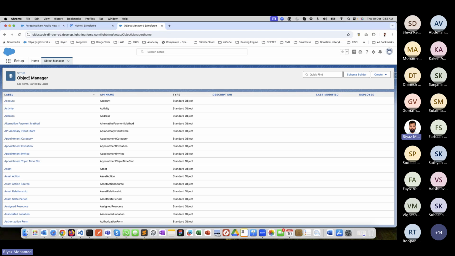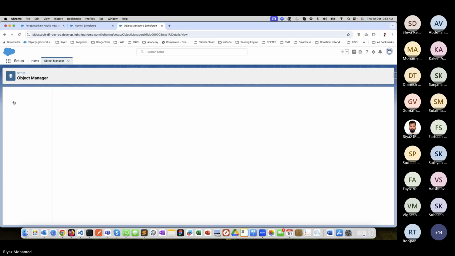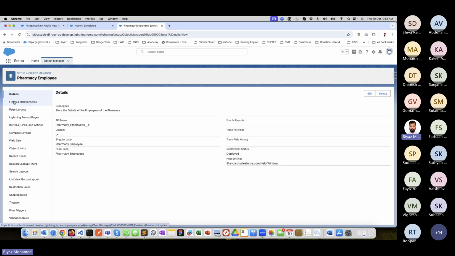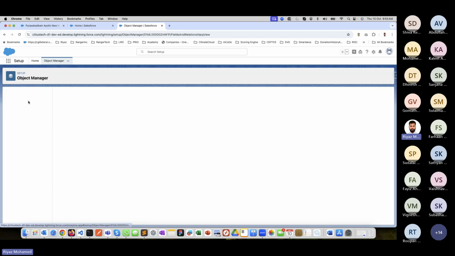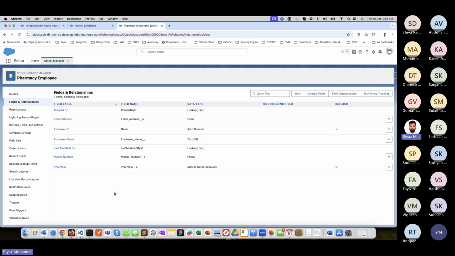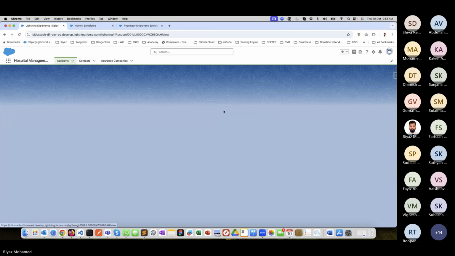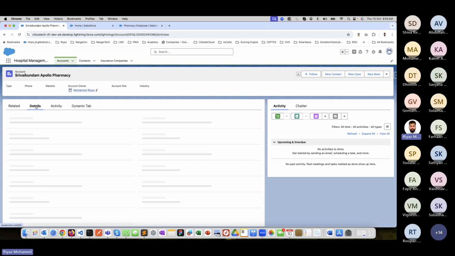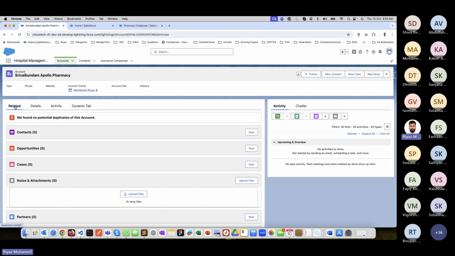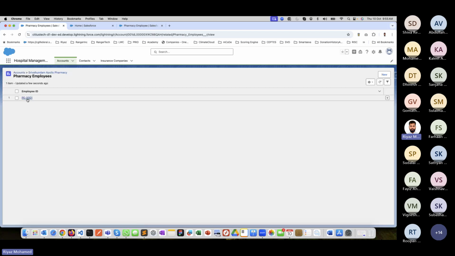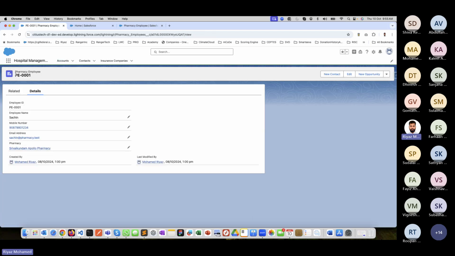So we have defined objects. Let me go to pharmacy. This is the object where we are storing the pharmacy employee information, and these are the fields we capture whenever we add an employee to a pharmacy. You cannot add an employee without a pharmacy. You all agree to this? I'm picking one pharmacy, and inside the pharmacy we have pharmacy employees. Currently there is only one employee. Only Sachin is working alone.